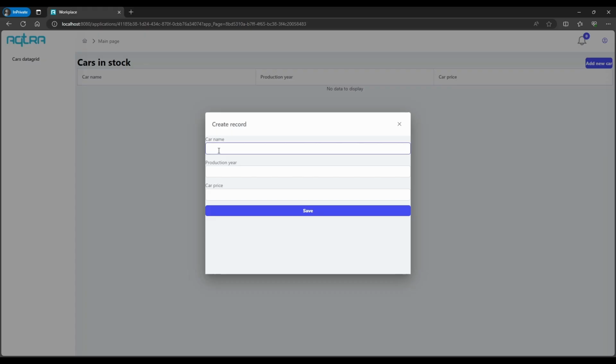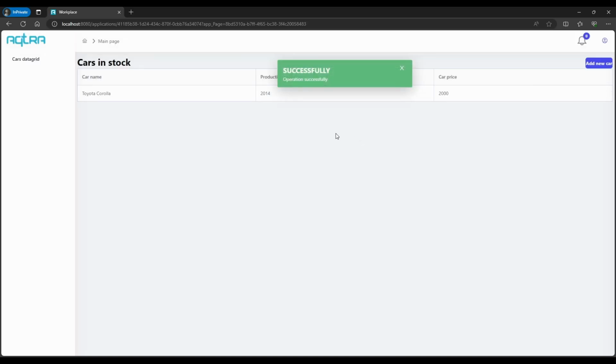Now enter the name. For example, Toyota, Corolla, Industrial, Enterprise, 10, press Save. After that, close the modal window and see that the new entry appears in the data grid.